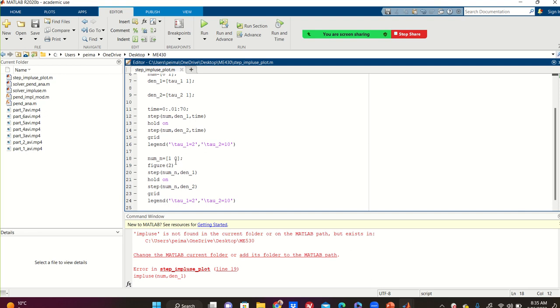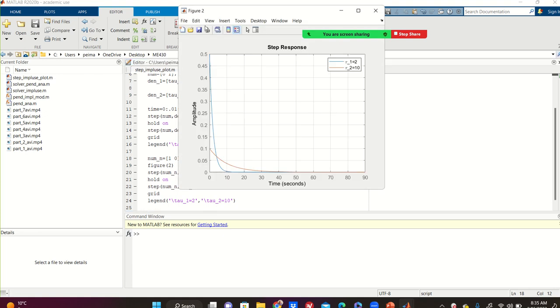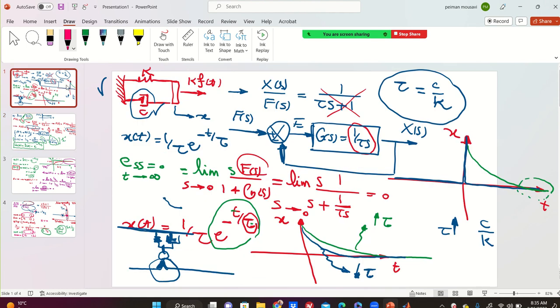So that's it. If I run this, it must show the impulse. Oh yes, it shows. See? Do you see it? So tau 2 is 10. It takes more time to settle down, and tau 1 is 2. This is impulse, exactly what I plotted here. See, guys. Here we go.